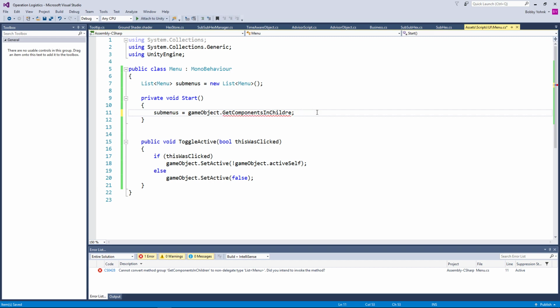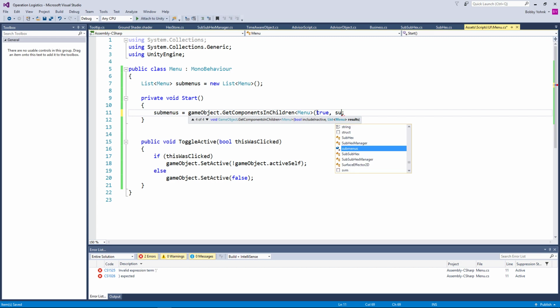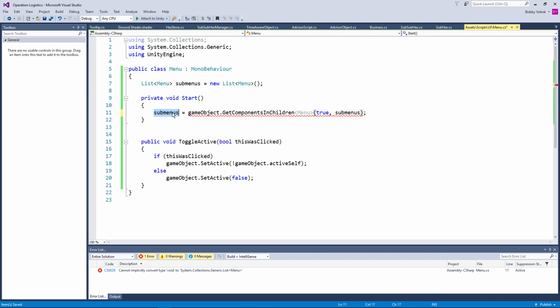So let's go ahead and check our overloads here. Include inactive. That's good. This is the one we're looking for. So let's go ahead and do of type menu, true, and submenus. Okay, so obviously this doesn't return anything, but that'll go ahead and populate that list automatically, including ones that are disabled. So that's great.